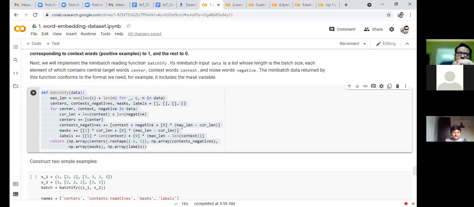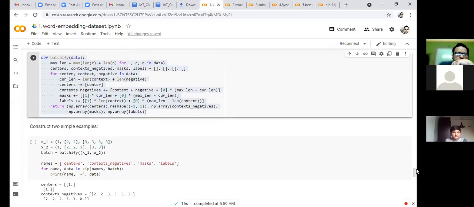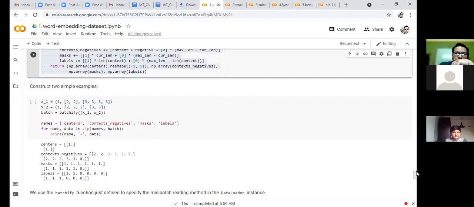Now we will move to the next part. Here you see we have defined x1 and x2, and then we have taken those two, x1 and x2, as the arguments of the Batchify function. Then we will print centers, context negative, mask and labels.